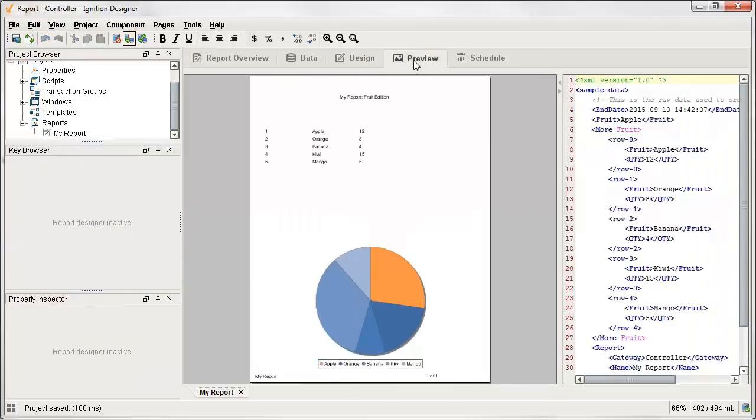Let's go ahead and take a look in preview. So we see we got our row count. We got the path, which is just the name of the report, which is fine. And then we also have page 1 of 1. So you can see that those built-in keys provide a lot of utility to your report.